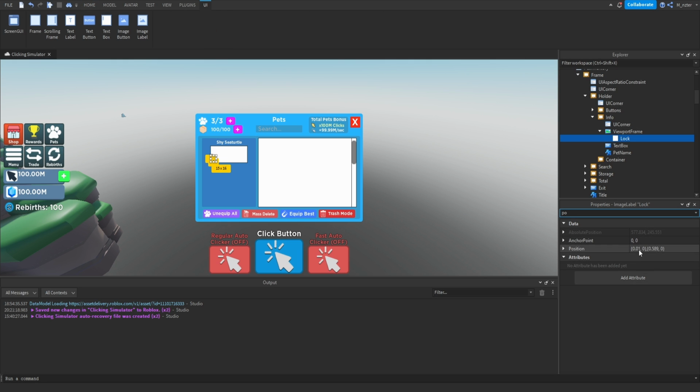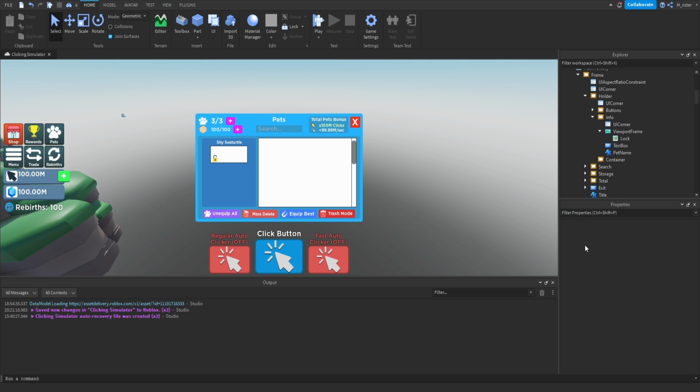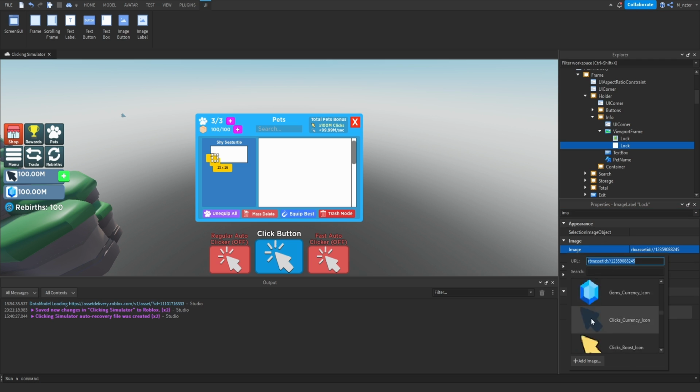So adjusting the position, we can set this at maybe 0.05 on the x, and then for the y, maybe we'll just do 0.55, and that looks pretty good. Then we'll go ahead and duplicate this. We'll change the image, and this time we actually want the pencil icon. We'll then rename it to rename.